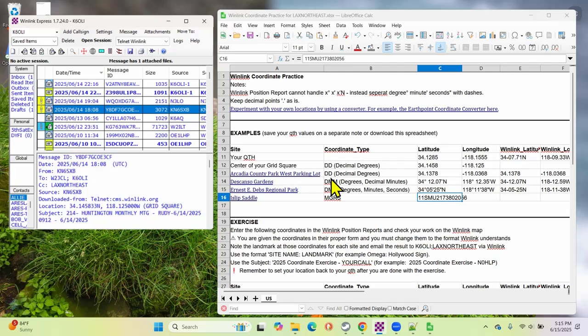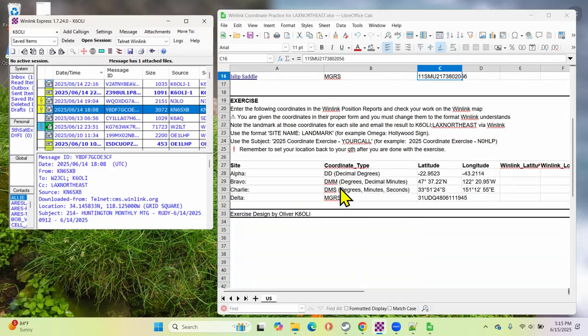So let's go back. For those of you who would like to, we've got an exercise and you're welcome to do that. And here are the instructions. We've got a couple of sides, Alpha, Bravo, Charlie, Delta. And what you're going to do is you're going to enter the information in the proper format, right? Here we've got degrees, decimal minutes of 47 degrees, 37.22 minutes, and 122 degrees, 20.95 minutes west. So this is north, this is west. Here we've got south and we've got east for the degrees, minutes, and seconds and MGRS. Then find what's at that location, right?